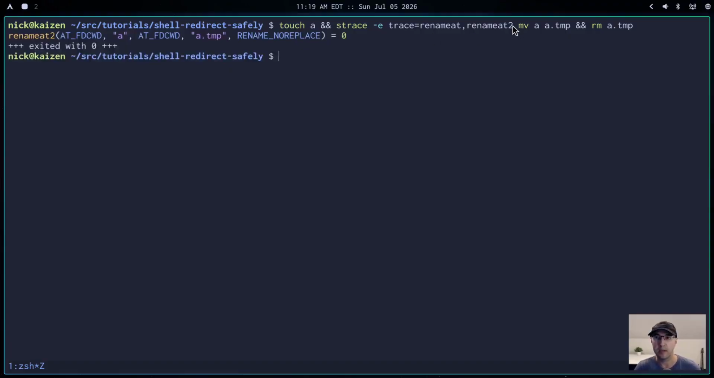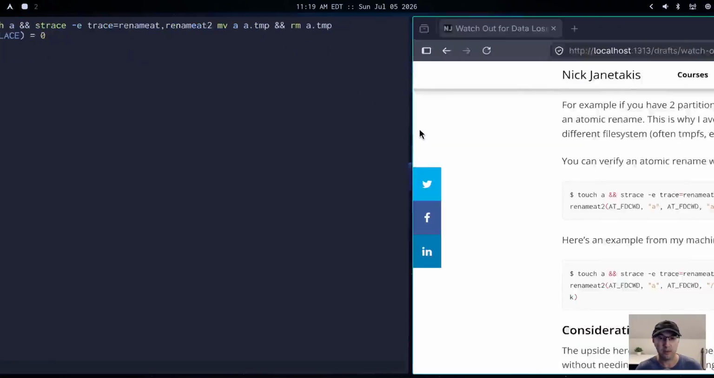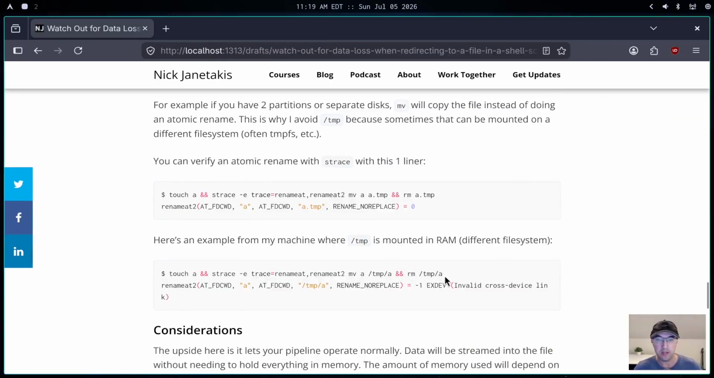We're just taking a look here on my machine, a modern version of Linux using Arch Linux. It's going to use this system call. Maybe on a different distro, it could use rename at. But in any case here, we can see there was exit code 0. Everything worked. It did a no replace rename. Good to go.